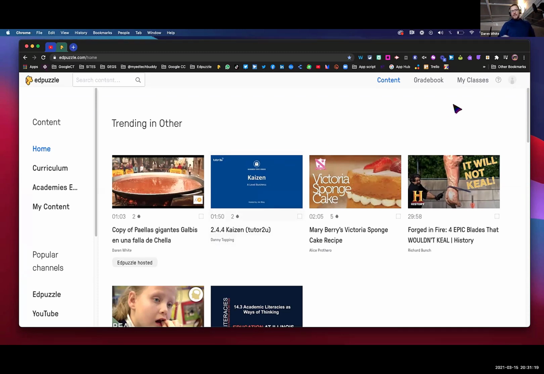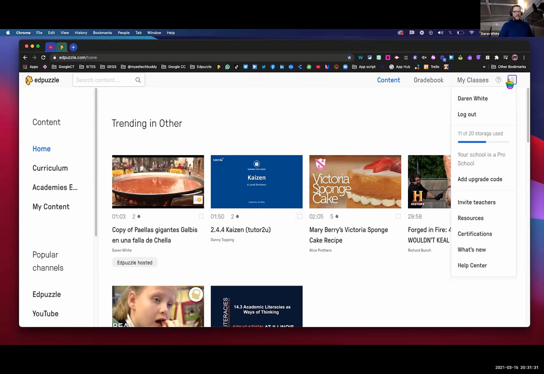So I thought I'd just show a couple of those things and then share my favorite bits and pieces. The first thing I would say is up in the top right hand corner here. It's very, very faint, but you've got your own profile section. And if you scroll down here, you've got the option to invite teachers.